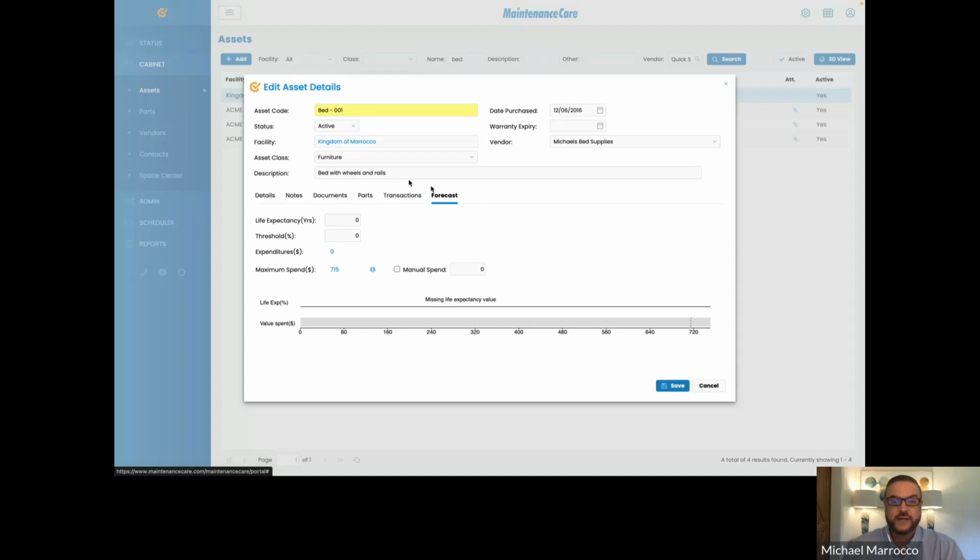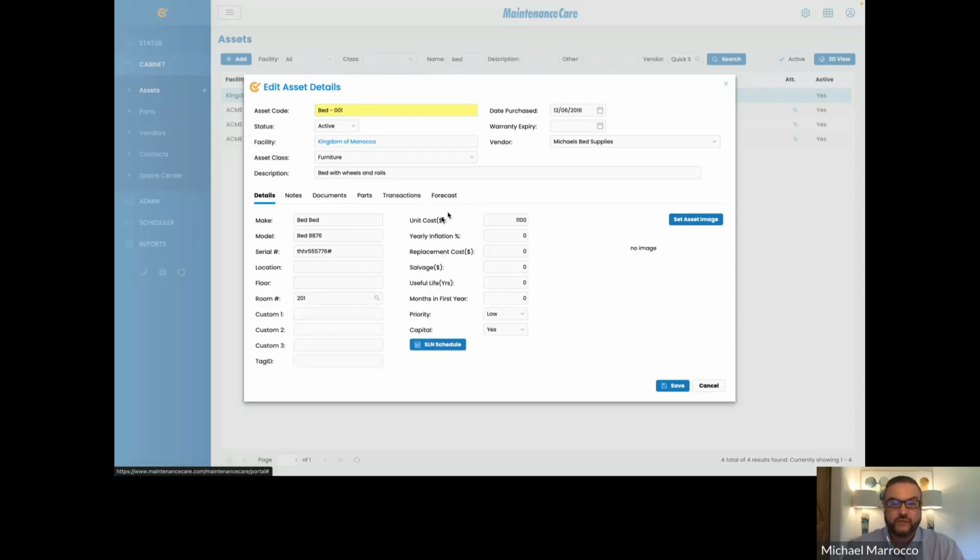So if we go back to your details, you've noticed here you had unit cost, yearly inflation, replacement cost, salvage, and so on and so forth. So as we can see, we've purchased this for $1,100. We can go ahead and say that the yearly inflation is going to be 3%. And we're going to say that we have a life expectancy on this of 10 years. Once we've put this information in, it's going to actually spit out a replacement cost. So in 10 years, at a 3% inflation, it's going to take us to $1,478 to purchase this particular bed again. If we wanted to, we can even put in a salvage price.